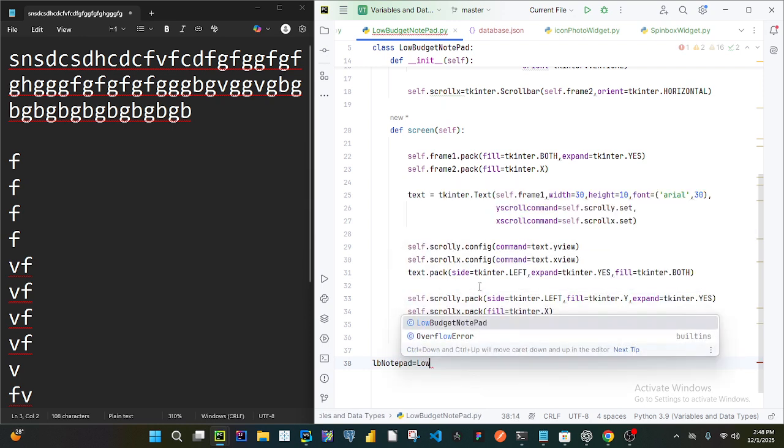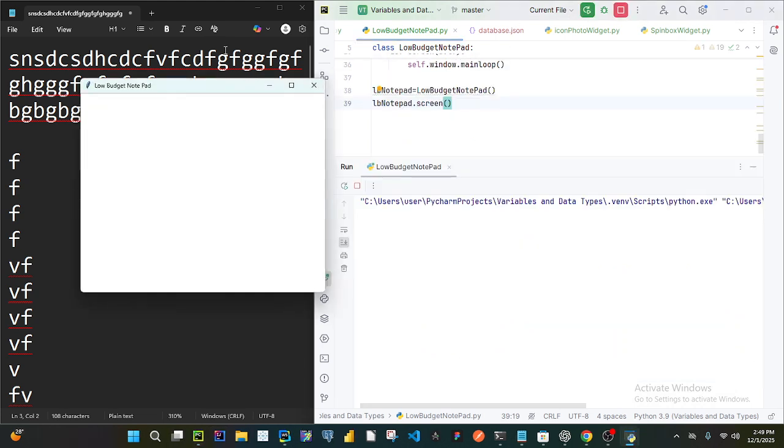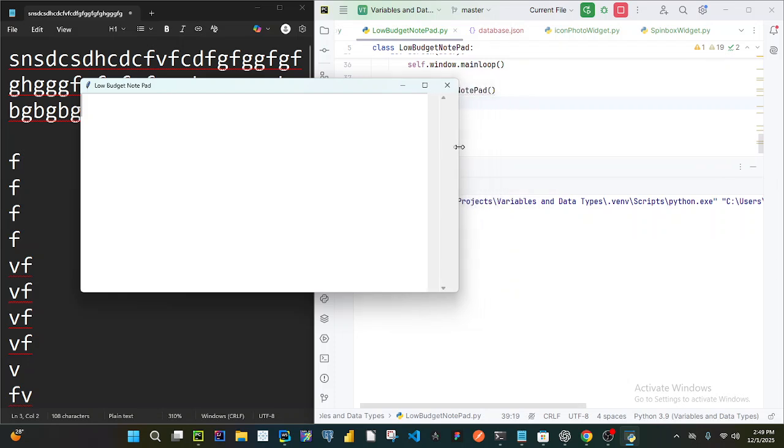Notepad is equal to budget notepad. Now come down here and say lb notepad screen. Let's test it and see what we have. Okay, let's check it out properly. Okay, so it's not supposed to be expanding like this.